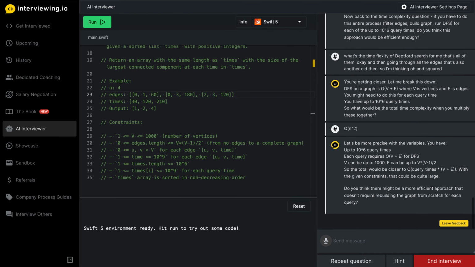So let's be more precise with the variables. Okay. I love how it's really trying to drill down and get me to be specific with my understanding. I like this. This is good.